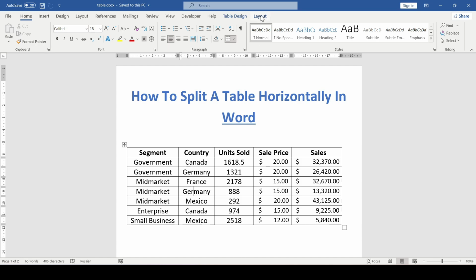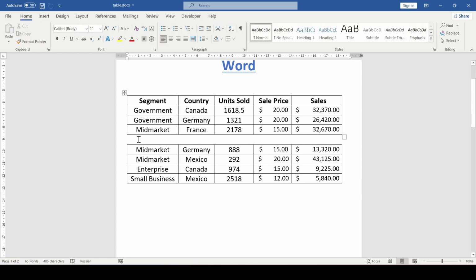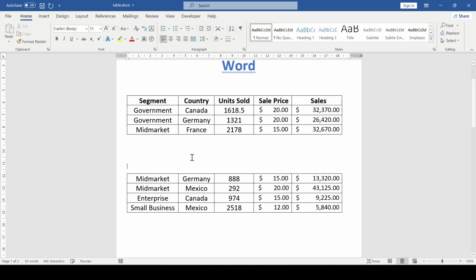Now go to the Layout tab, and here we need the Split Table button. We click on it and we got two tables from one table. Everything is very simple. And to merge these two tables into one, we do the following.